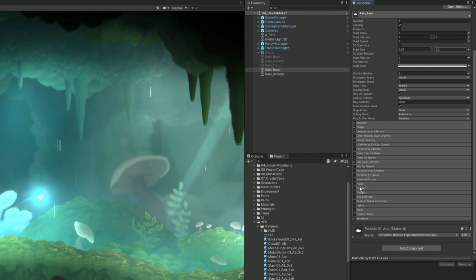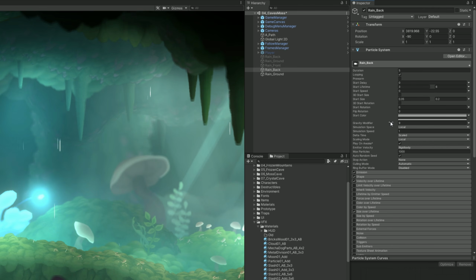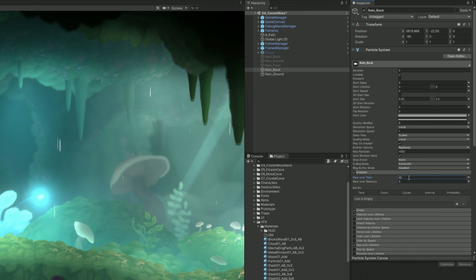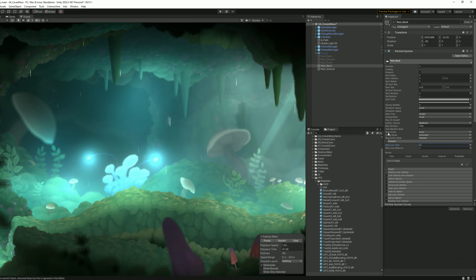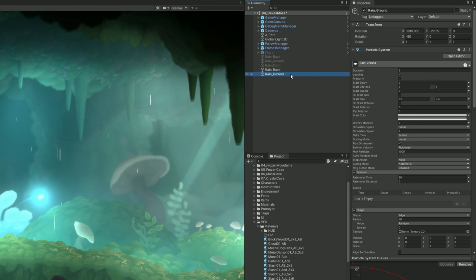And I'm gonna say the sorting layer is middle ground or background. Yeah, background seems to be better for this case. And decrease the speed scale so it isn't so stretched. It's far away, basically. And increase the rate over time because since it is far away, we can see much more rain.